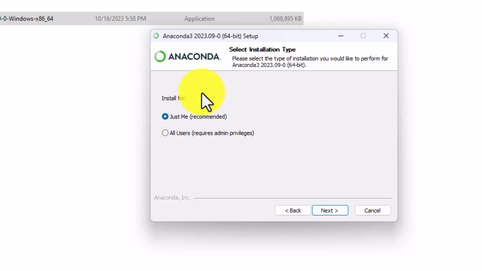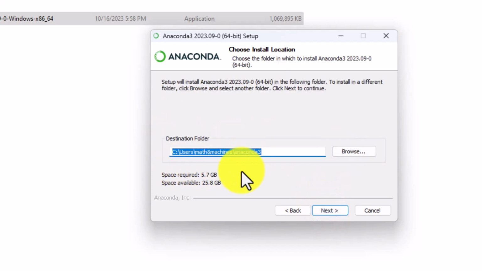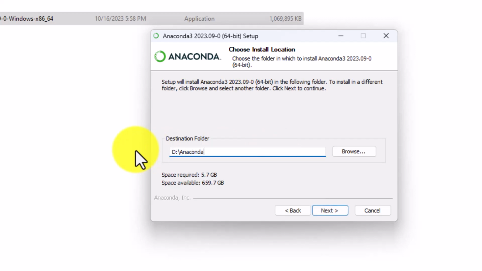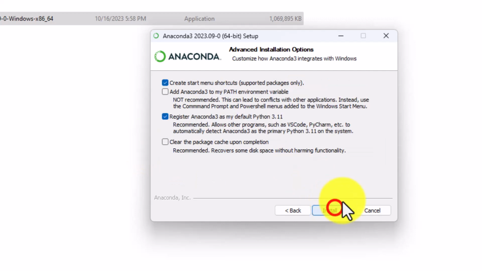In this case, we'll be installing this just for our own user profile, but if you want to install it for all the users, you can select the second option. Select next. And make sure whichever drive you are downloading this to has enough space, otherwise it would slow down your system. In my case, I'll download this to D drive. And select next.